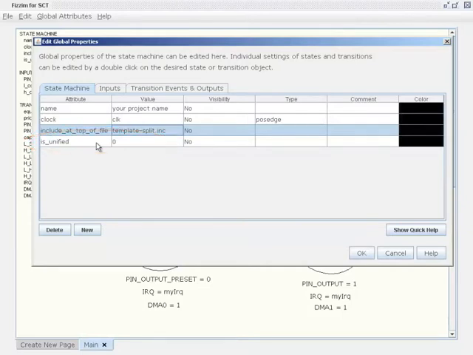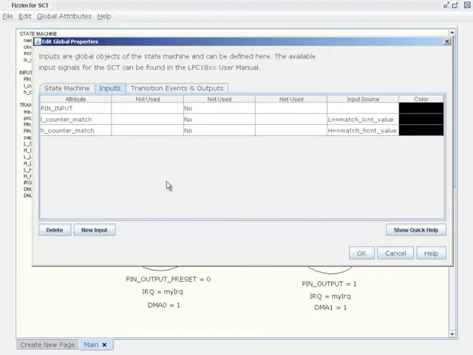Now let's move to the other tab, Inputs. Here we can see the inputs that we want to define for our state machine. The first one we have defined is called pin input. In this case, this is a physical input pin. The other two, which we called L counter match and H counter match, are also in a generic sense inputs to the state machine, but are not physical inputs. These are related to the timer.